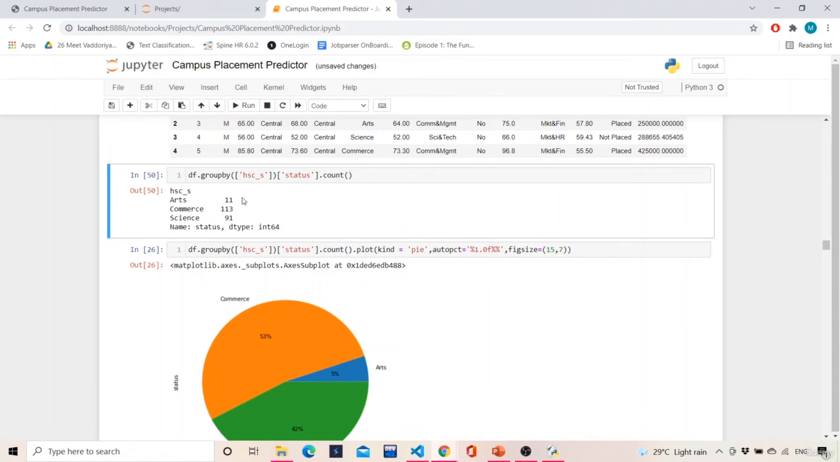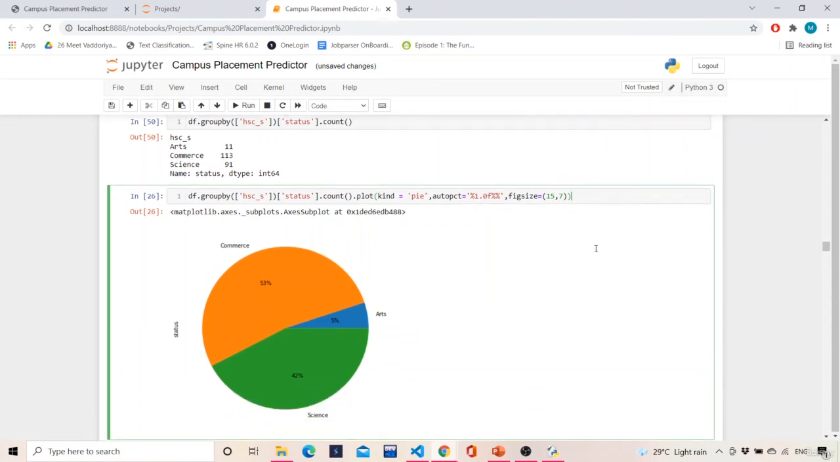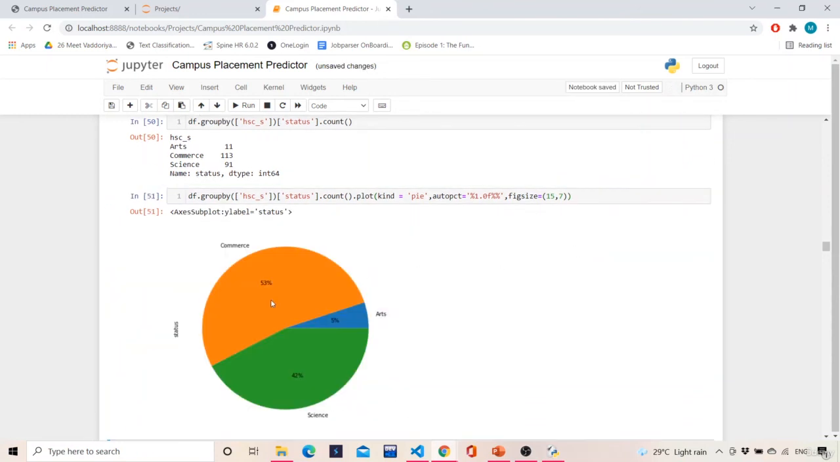Now I need to plot this. I need to know the percentage of them, so that's why I'm using dot plot. I'm saying kind is equal to pie, autopct is equal to this value, and then figure size. I want the pie chart to be 15,7, 15 on x and 7 on y. If I execute this, I'll get this pie chart where 53% contribution is from commerce, 5% contribution is from arts because there are only 11 members there, and 42% is from science.